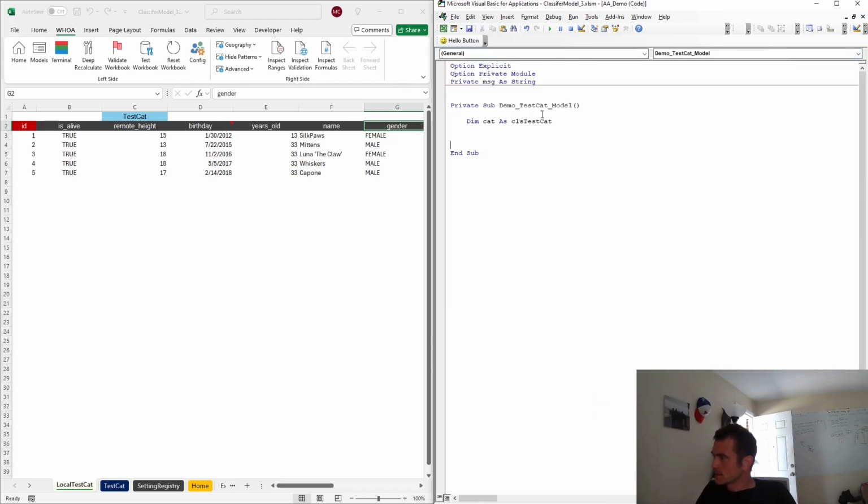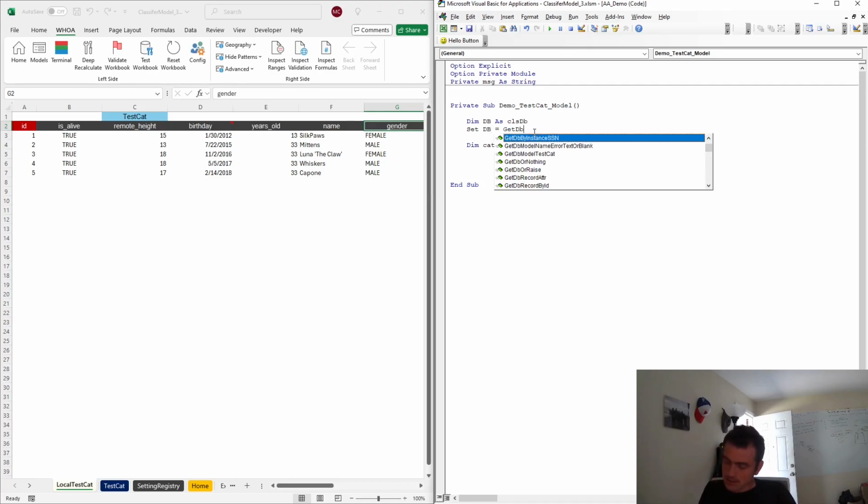So let's go back here. We'll just loop through the cats. No, first we need to get the database. Dim DB as class DB. This is probably the object, more than any other object, that you use all the time. We're going to set that DB equal to get DB, and control spacebar to see the different ways you can get a DB. The two main ones are get DB or raise, or get DB or nothing. They both do the same thing. Where they differ is what happens if the database that you're requesting, where you just give it the model name, doesn't exist.